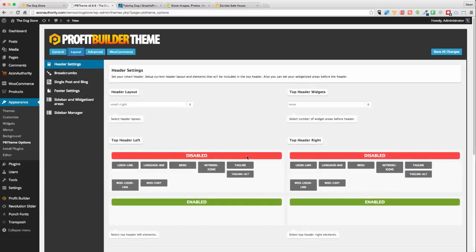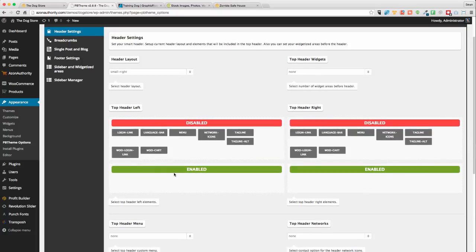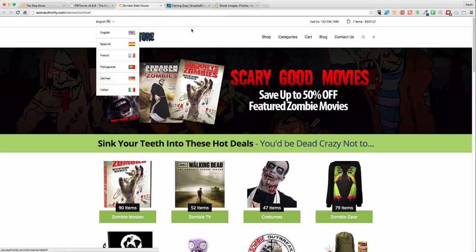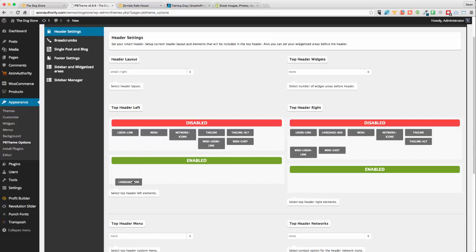Now this is the header, and we have two sections, the left side and the right side. If I just bring this one back up here, this is the left obviously, and we've got the language one there, and we've got the cart and the call us over there. The way we do that is we just drag and drop items down. For example, there's the language bar, and if you wanted, other elements, you can.